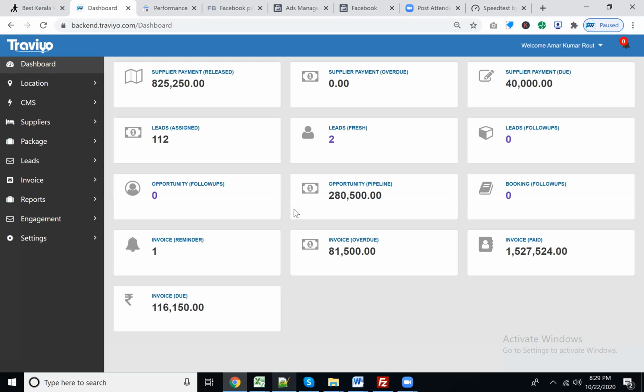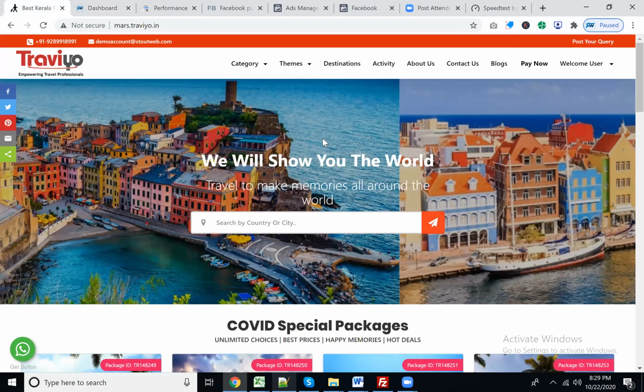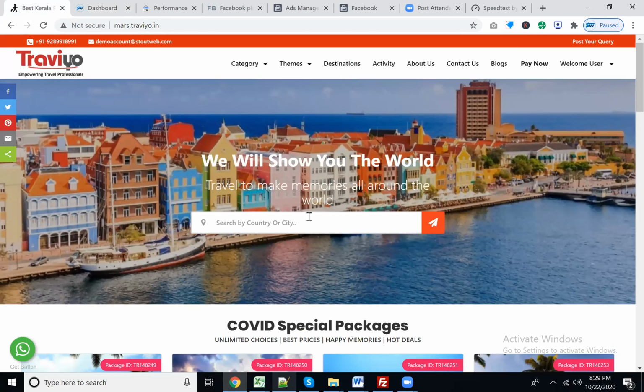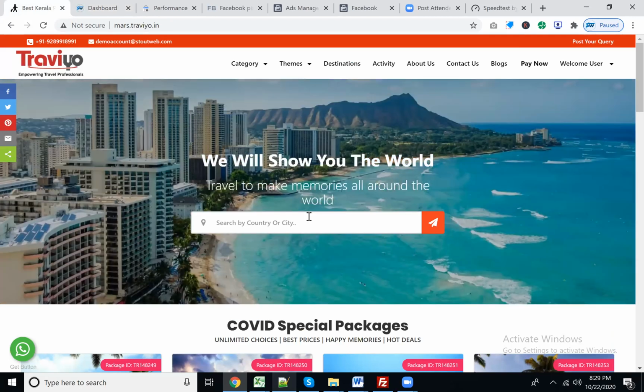So now next I'm going to update you on how to update the package for your website. Before that, I'm going to visit your website. Your website might look like this or have any other theme. The concept is the same for everyone; only the theme and the design are different.